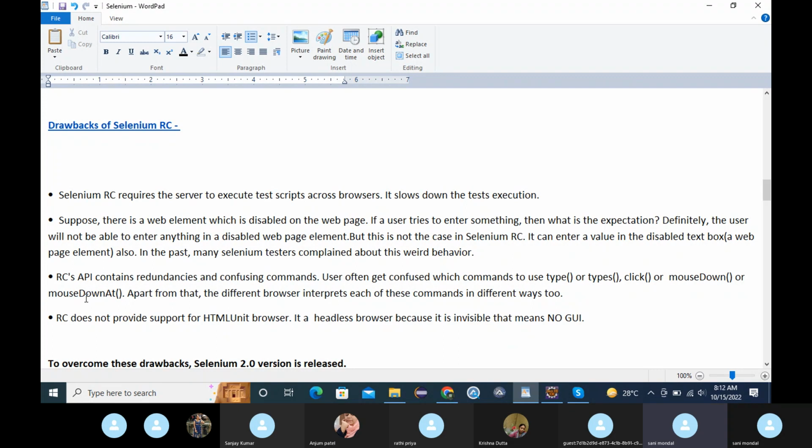That means for a single action, there is more than one command available. So now the problem is you have to understand each and every command and its function. That is a very lengthy and unnecessary task. For a single action, I just need one command. Why should there be multiple commands? Right. But this problem was there in RC.